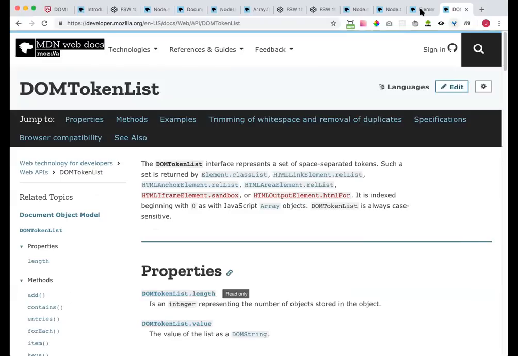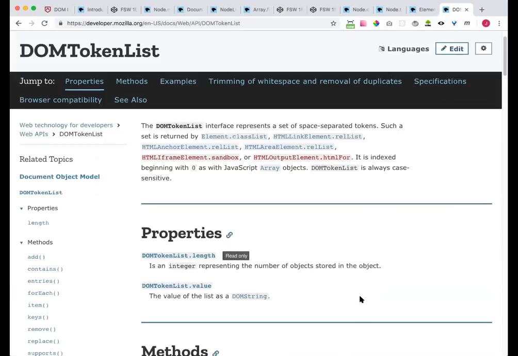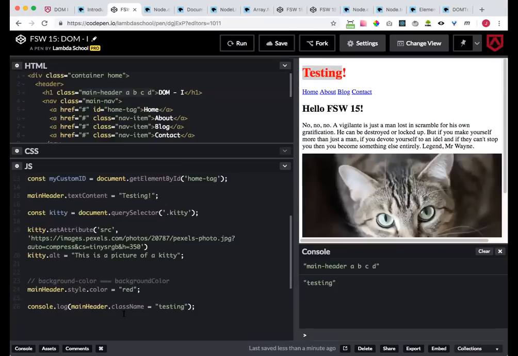This is something that we need to learn how to use, because this is how we can toggle classes off and on. That starts to get into some really cool behavior that we will then use with event listeners tomorrow. So this is kind of preparatory for tomorrow. So in this case, a DOM token list length will tell us how many DOM tokens are in there. And remember, it represents a set of space-separated tokens, such as a set returned by class list. Okay, so let's go see what the heck that means.